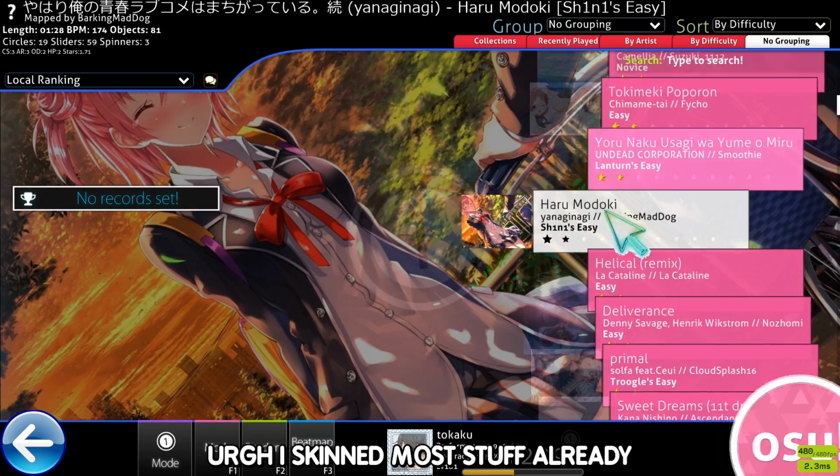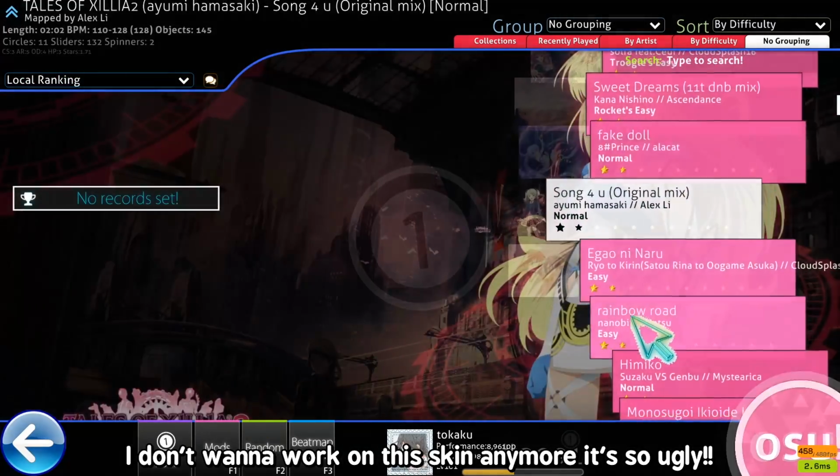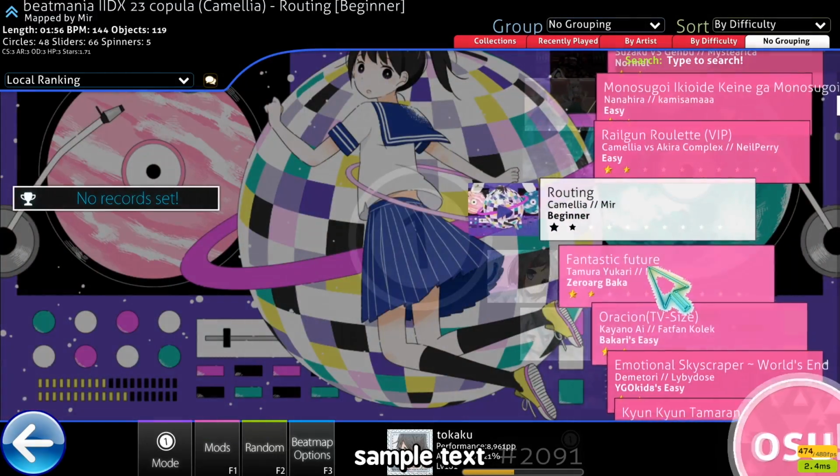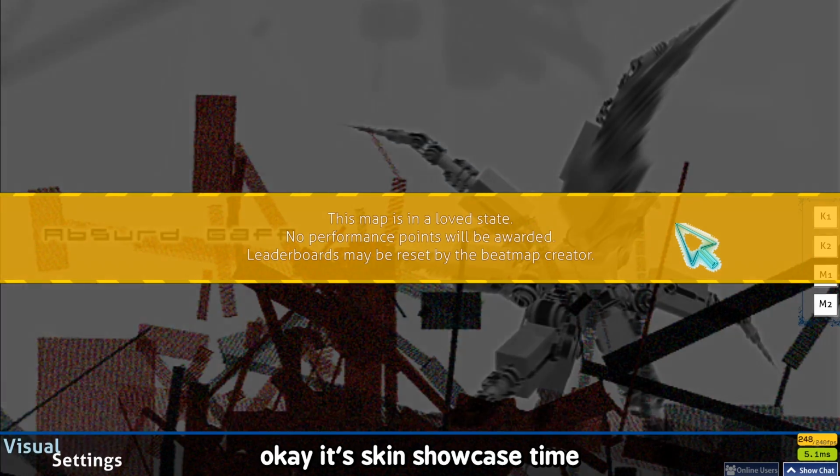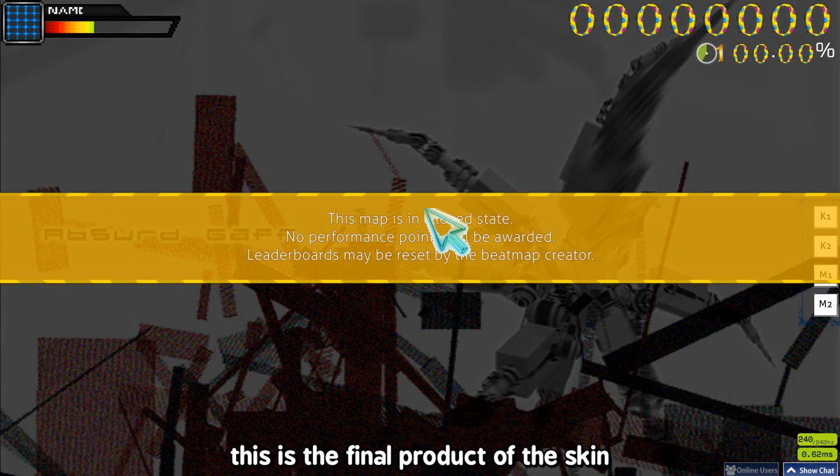My skin washed off already. Can I give up already? I don't want to work on this game anymore. It's so ugly. Okay, it's skin showcase time. This is the final product of the skin.